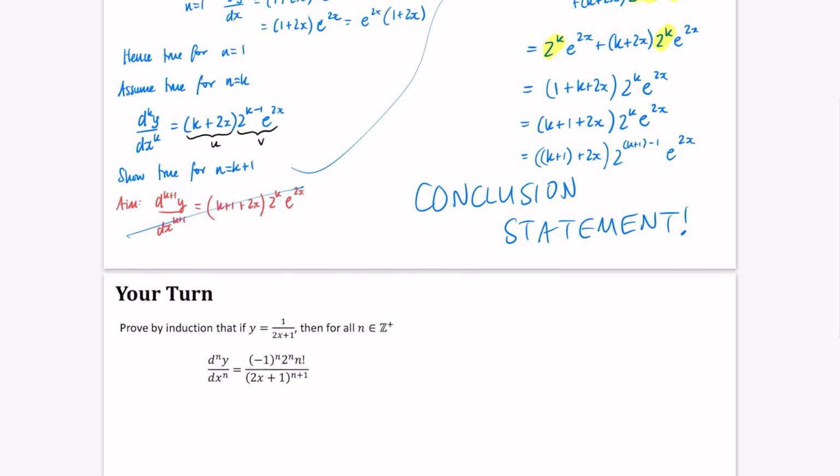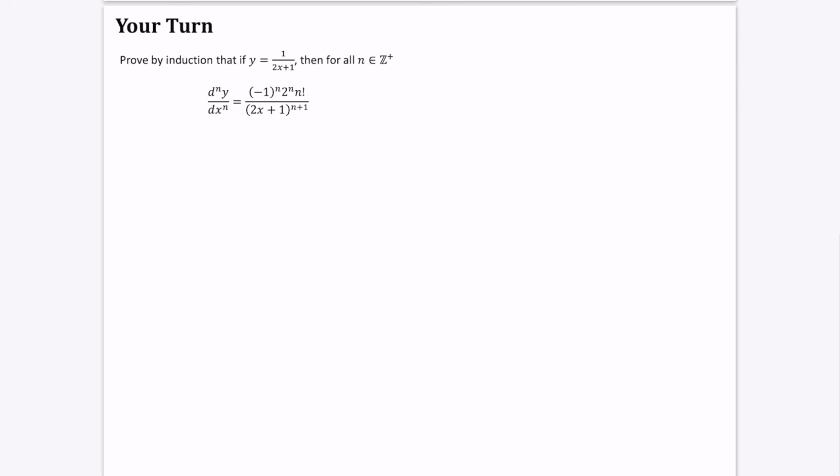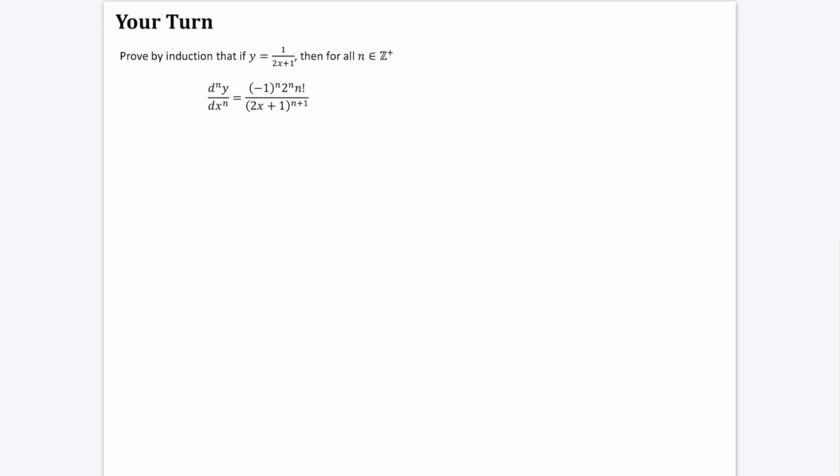Now, of course, I do want you to have another opportunity to try one of these questions yourself. They can ask it in lots of different ways. It could be any kinds of functions. This one, though, is looking at proving it for y equals 1 over 2x plus 1 for the nth derivative of it. So, have a go at this. Pause the video and see if you get the same thing as me.